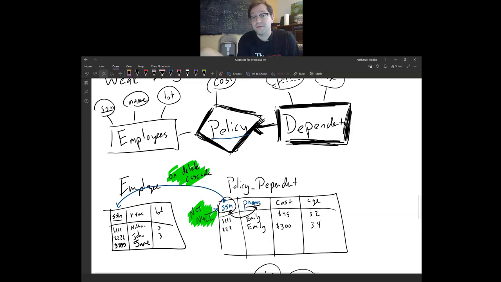And the key name part of it is a composite key, so that's the way that a dependent and the person with whose policy they're on are connected. They're connected via this key.